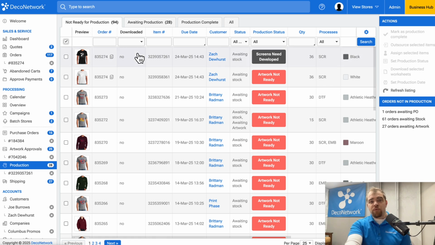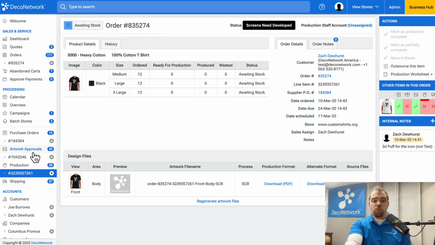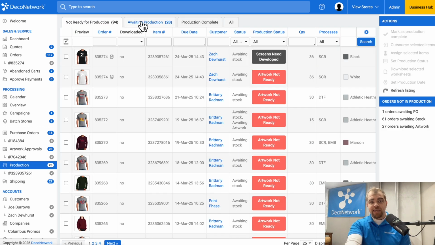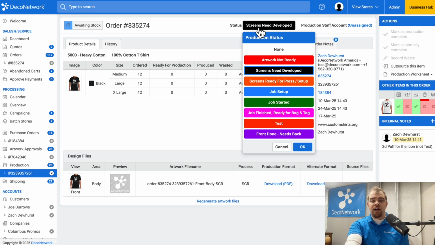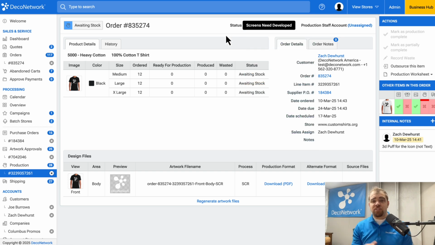You're going to see when we go from not ready into awaiting production, it is going to be all the same stuff. When you go into an order, you can download the artwork, you can download the production sheet, you can update the production status. It's just two different queues, and that's what you've got to keep in mind.